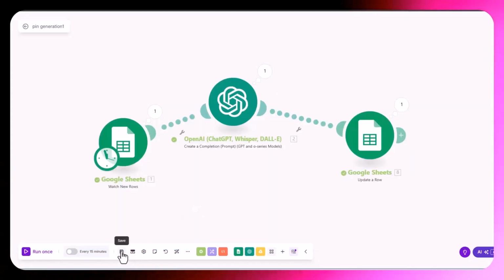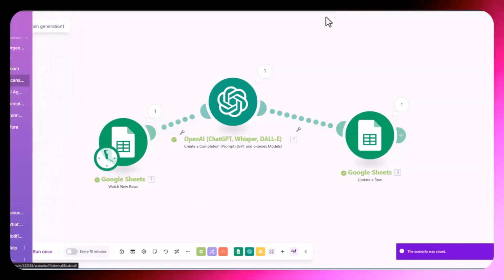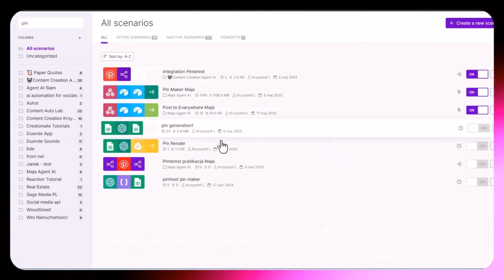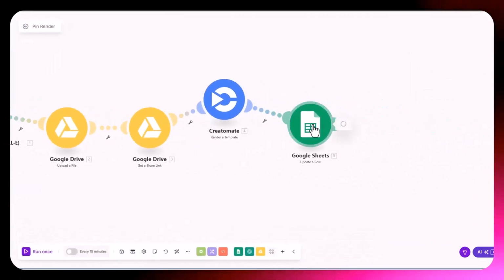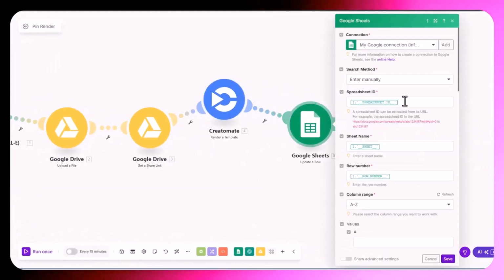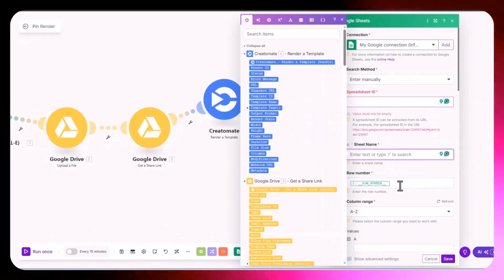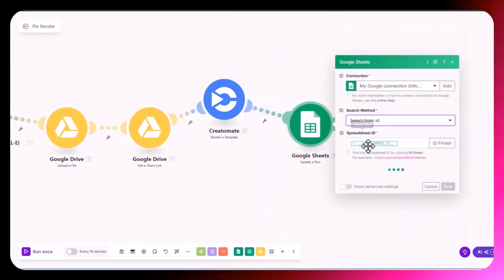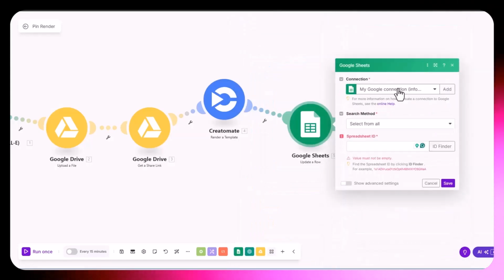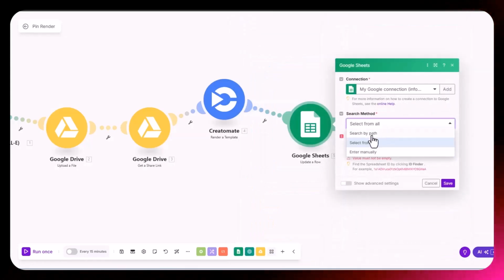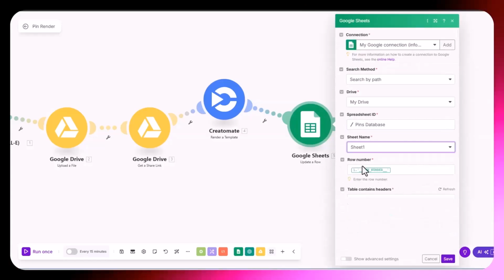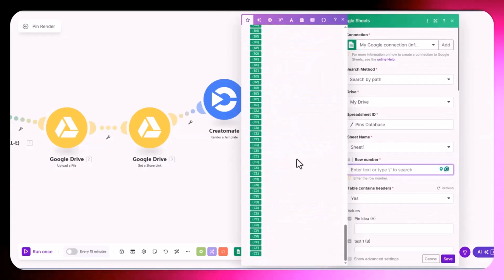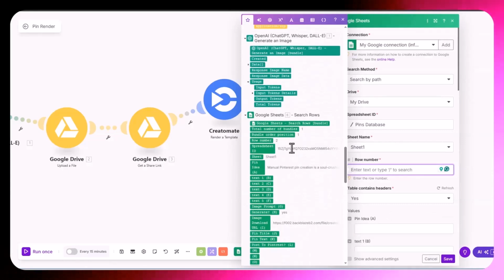And also in our other automation that actually generates the pin render, sorry, that's the one. We're going to update the Google Sheet with the final URL. This is missing, so we're just going to select that spreadsheet from the list. Where is it? Search by path. There we go. Pin database, sheet 1. The row number is the row number found.